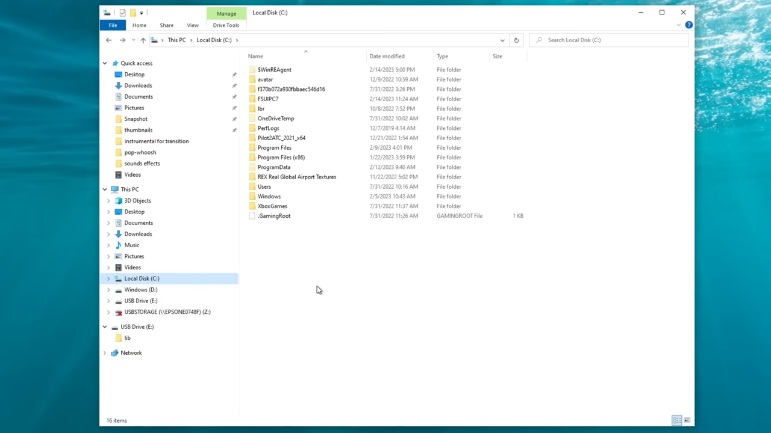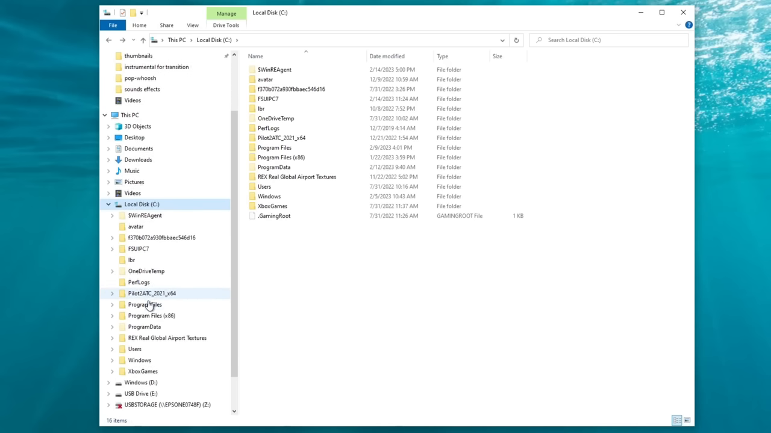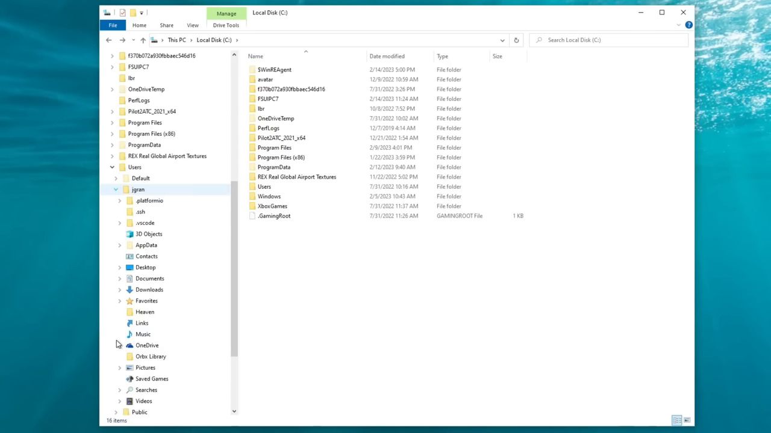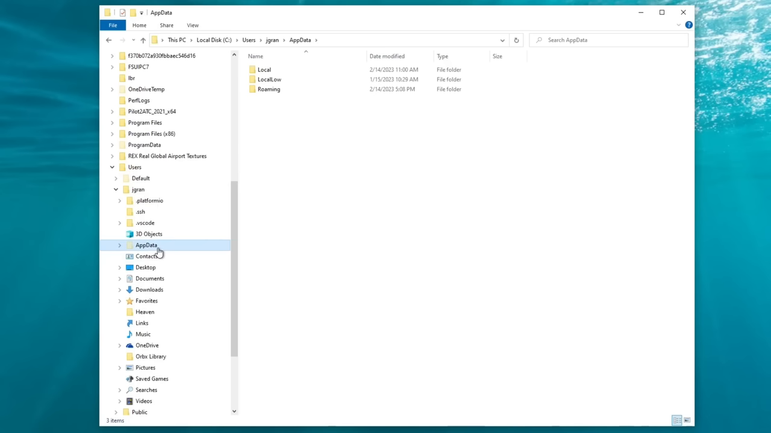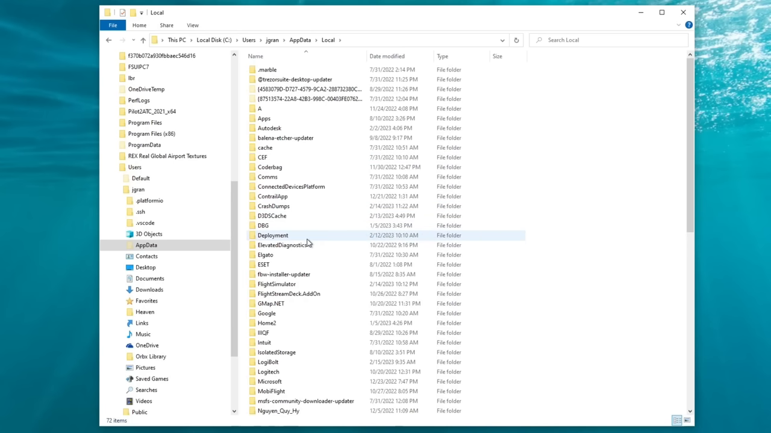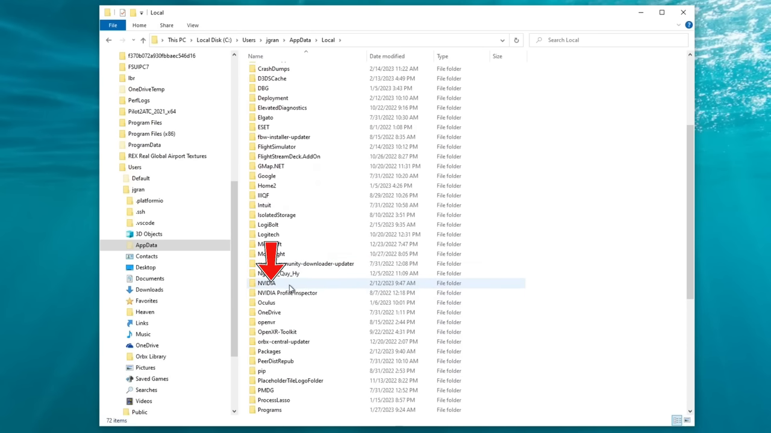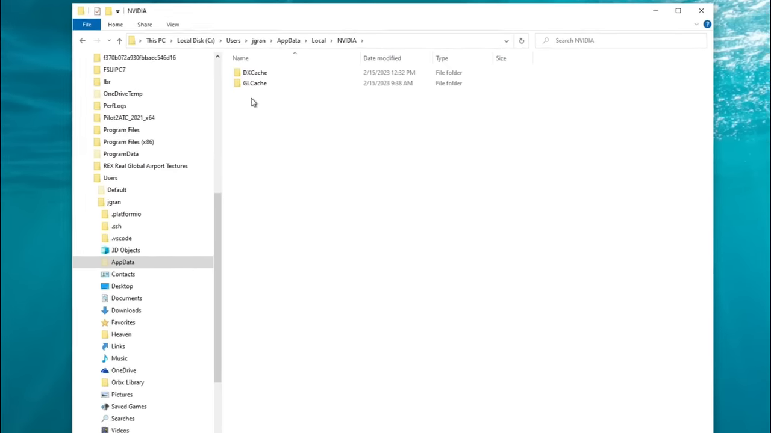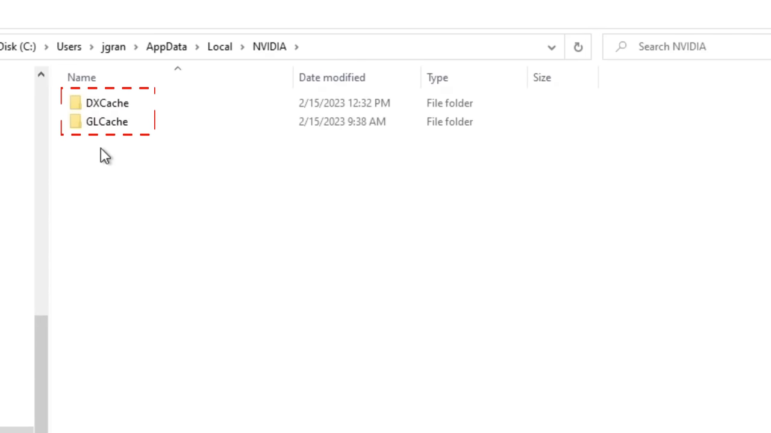The first two cache files we're going to delete today are the OpenGL and the DX cache files. We're going to open Windows Explorer, highlight your C drive. We're going to go down to Users, select your username. We're then going to come up to App Data, click on Local. And then we're going to scroll all the way down until we find NVIDIA. Double click that. Here are the two folders that contain the cache files that we need to delete.